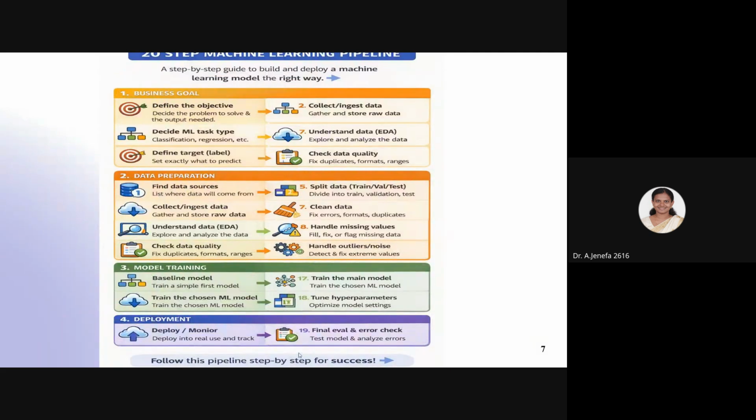Moving on to the deployment. Already we know the model will be deployed after it was tested properly. After the 10% of data set is tested properly, then the model is ready to be deployed in the real-time application, real-time usage. So deploy it into real use and tracking.